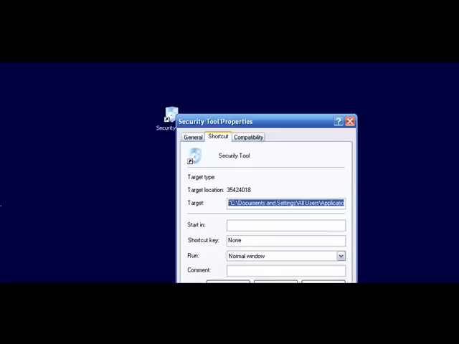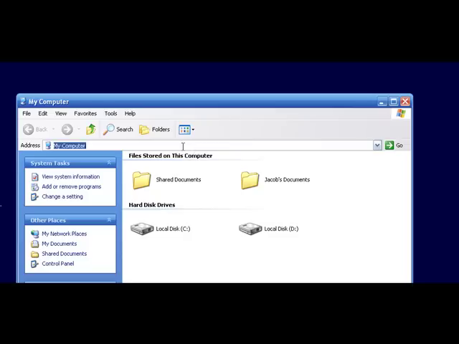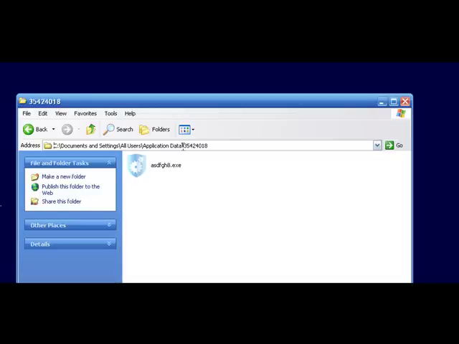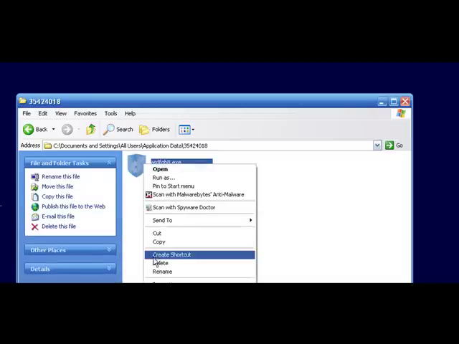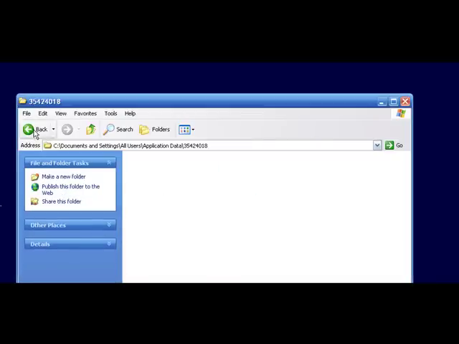I'm just going to copy this. You could just browse to it. I'm going to bring up My Computer, or just Computer for the Vista and Win 7 users. There it is right there, the file I renamed. Just go ahead and delete it. Yes.